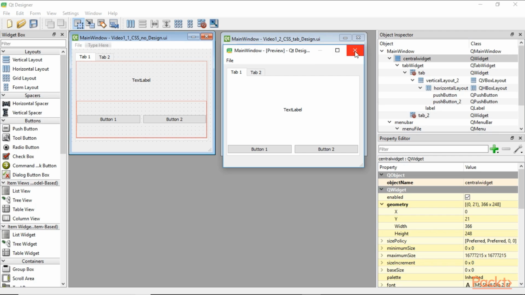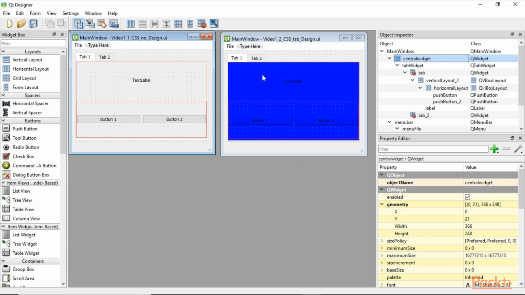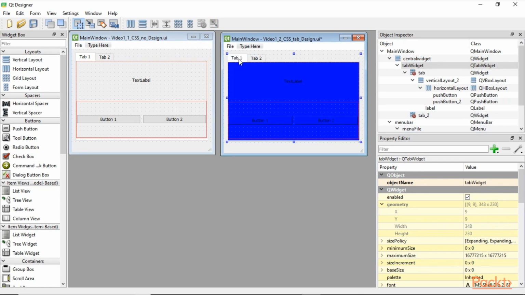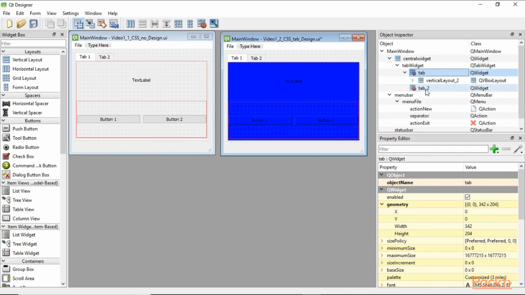And let's close this preview of our first UI design. I've already done that here to save some time. So this is tab 1 now, and this is tab 2. And on tab 1, the way to apply a style sheet is to first highlight the tab, and the object name in the object inspector we can see here. Tab 1 is called tab, and the other one is tab_2.